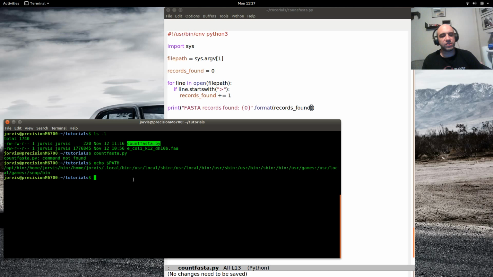If, on the other hand, I say ./countfasta.py, that no longer is leaving it up to the shell to find it. I'm telling it it's here. ./ means in this directory, run countfasta.py. And of course it fails, it says permission denied. And that's because of the permissions on the script, I never made this script executable. So here it's readable and writable by me, but not executable.